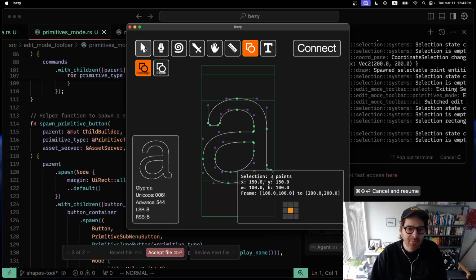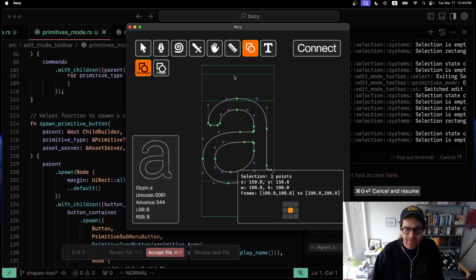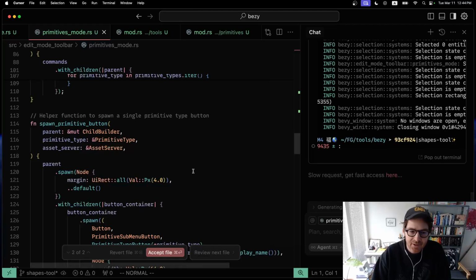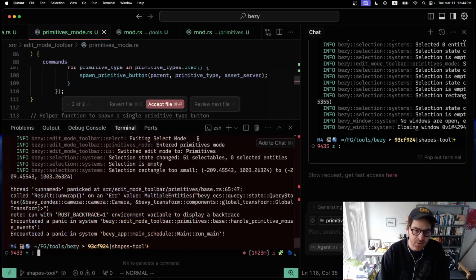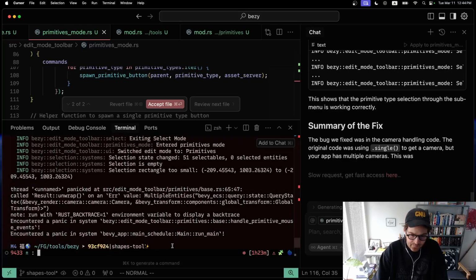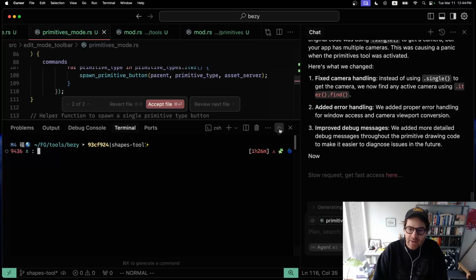That is awesome. It actually worked. So now we have a rectangle tool and an ellipse tool with these little handles, so let's see if it actually works. It doesn't work. But that is progress. So that is good enough where usually, I'm on a shapes tool branch and we've actually made progress.